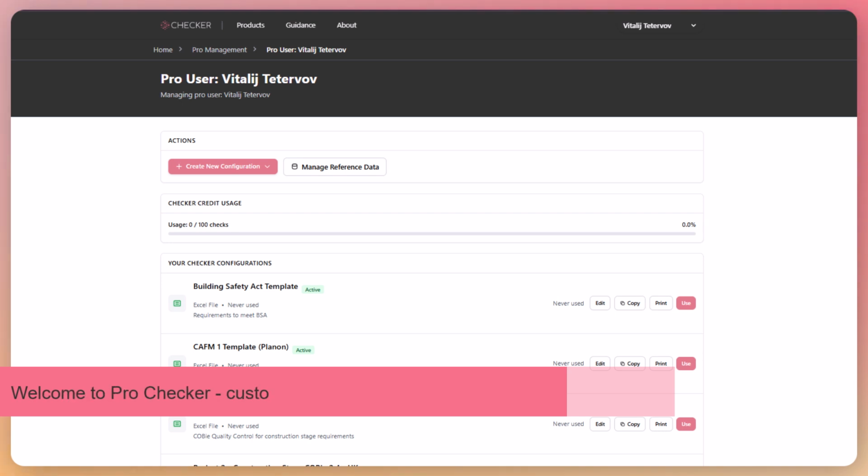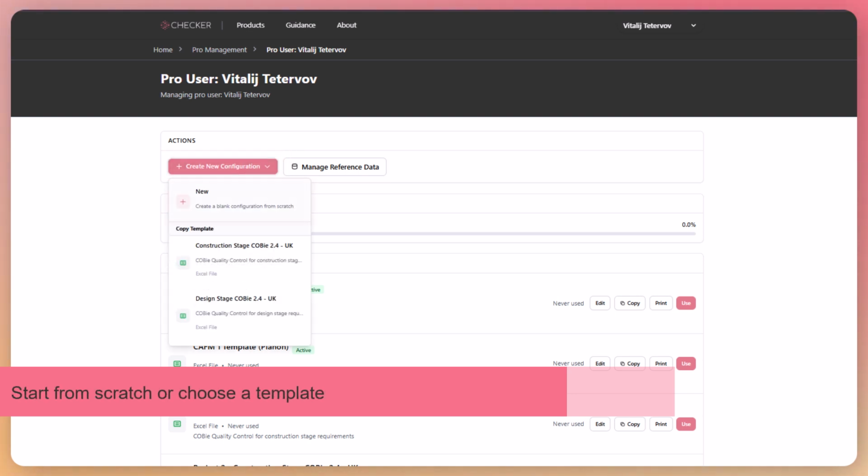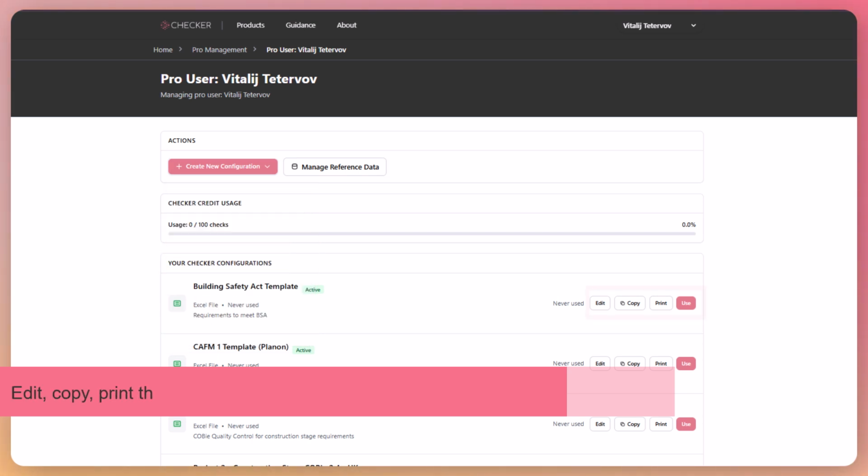Welcome to ProChecker. The ProChecker license allows you to fully customize requirements to meet project-specific needs. You can start by creating a new configuration from scratch, tailored to client-specific requirements, or by duplicating an existing template, such as the Kobe design or construction stage requirements. Once a configuration is created, you can edit, copy, print, and use it.